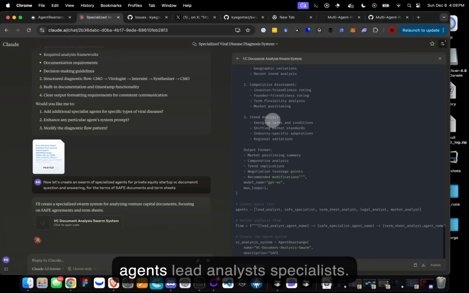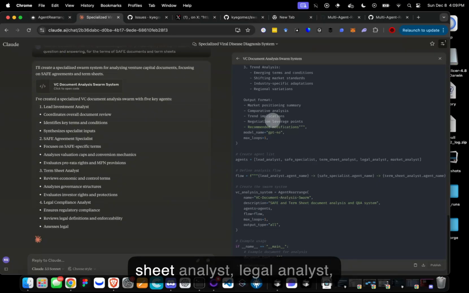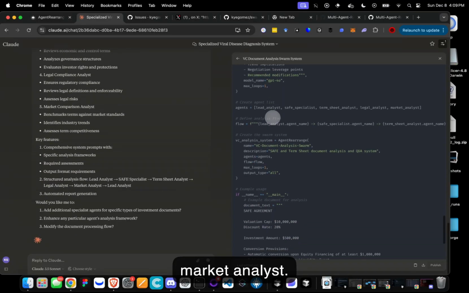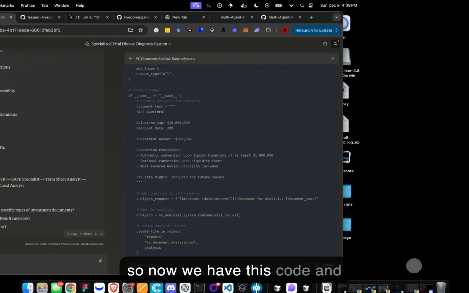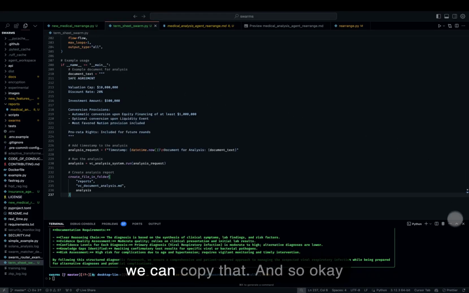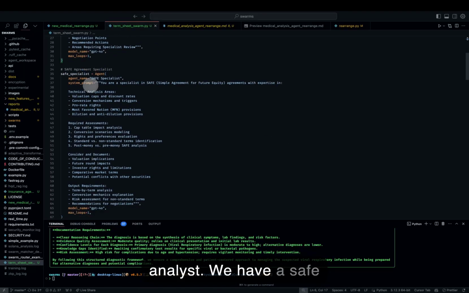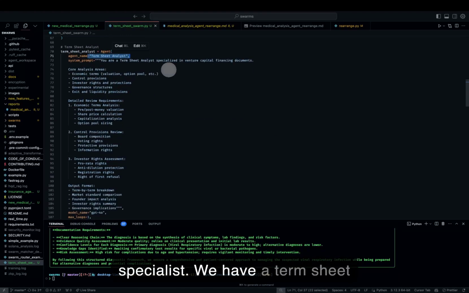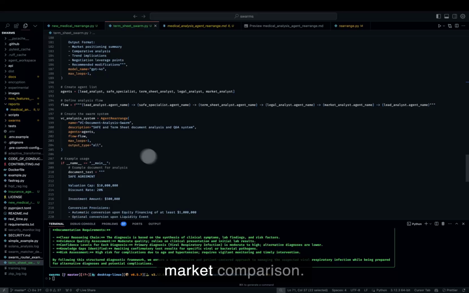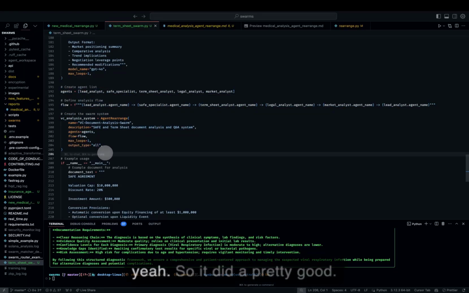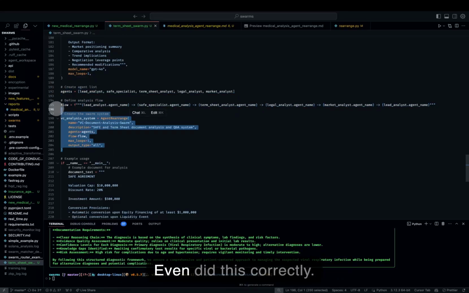So it's built 4 agents: lead analyst, specialist. Oh wow, it's built 5. Lead analyst, SAFE specialist, term sheet analyst, legal analyst, market analyst. And so now we have this code and we can copy that. Okay, we have a lead investment analyst, a SAFE specialist, a term sheet analyst, legal compliance, market comparison. And yeah, so it did it pretty good. Claude built the list, built the flow. He even did this correctly.